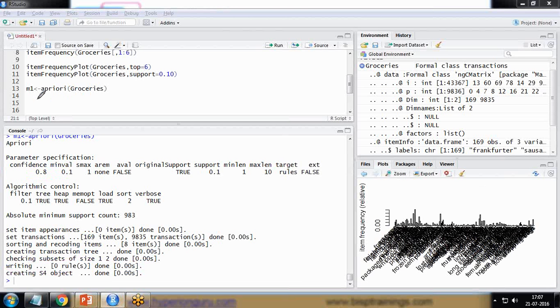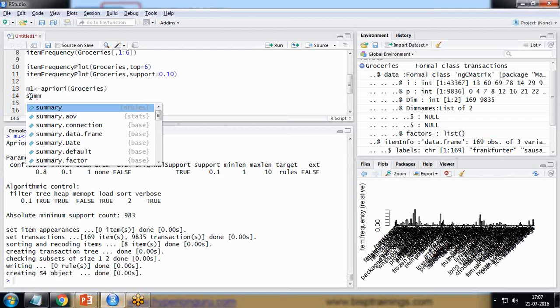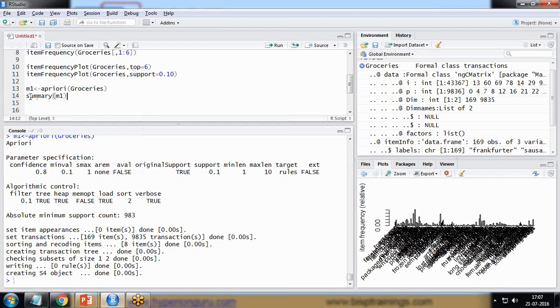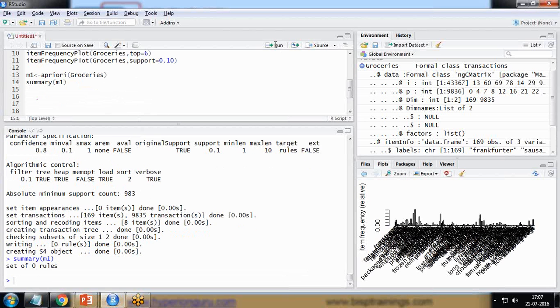And also if I apply summary here, I write summary of m1. See, there are zero rules. There are no rules defined in m1 because it goes with the minimum value of support and confidence. So I'm going to customize this. I'm going to modify this function, and I'm going to increase the value of confidence and support.